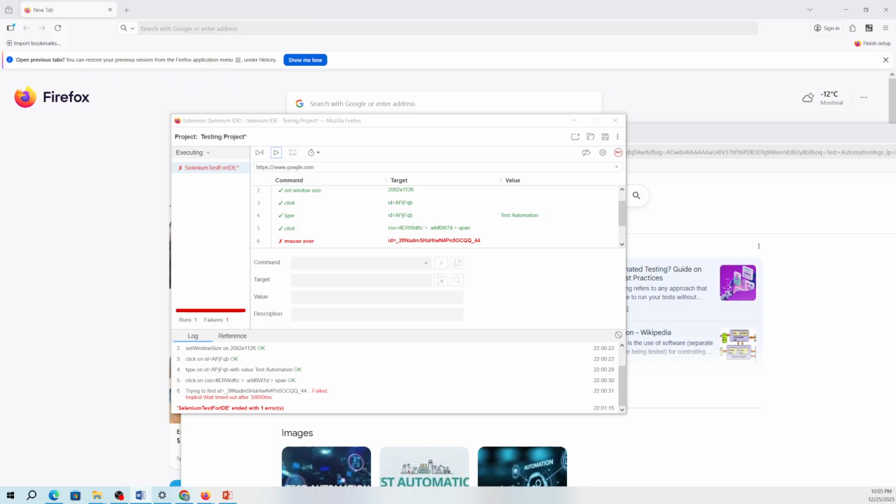In the next video we will deep dive into Selenium WebDriver, understand its architecture and actually start building more advanced scripts.